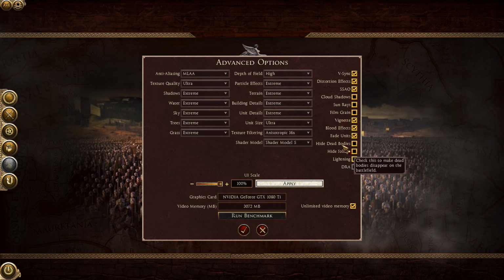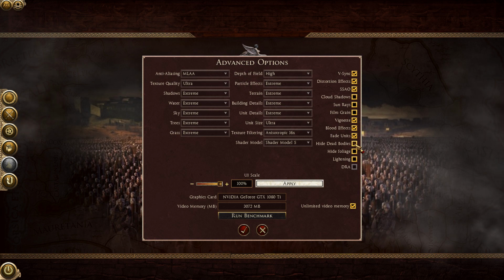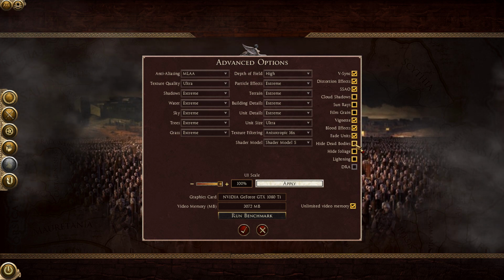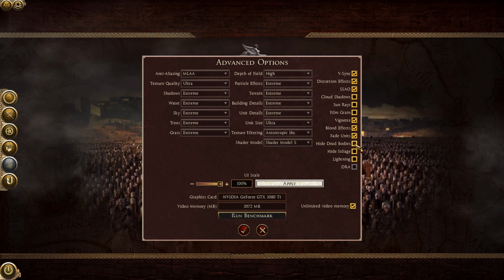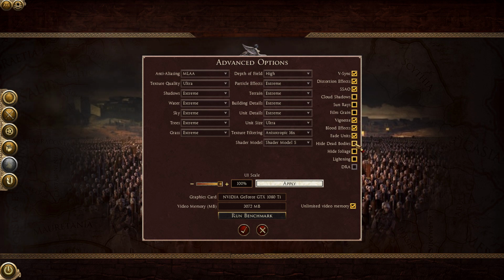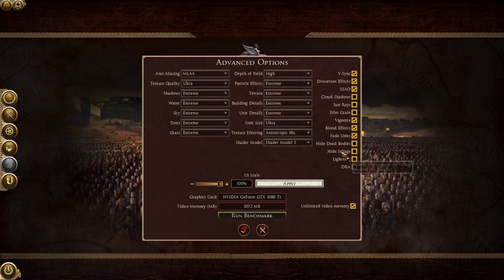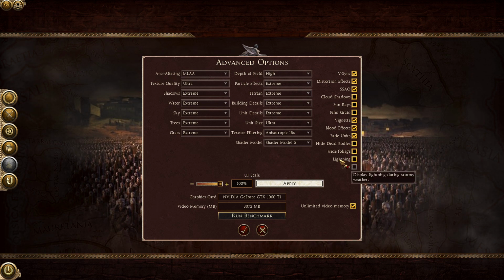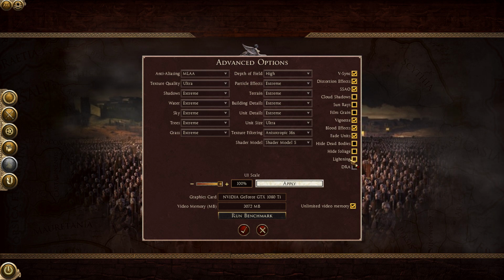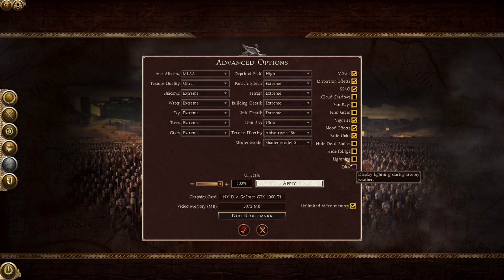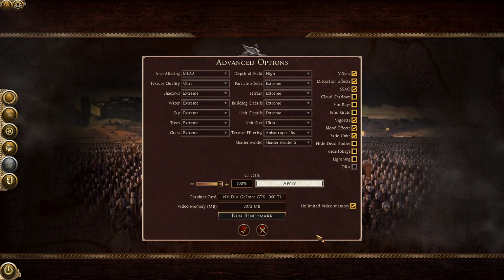Hide dead bodies, this is something that's huge for those of you guys that struggle with the performance of Rome 2. Clicking hide dead bodies will basically clear them off the battlefield once they're dead, and it should really help your FPS quite a bit. And then we've got hide foliage and lightning as well. So lightning would be probably something I'd love to test out in the near future.